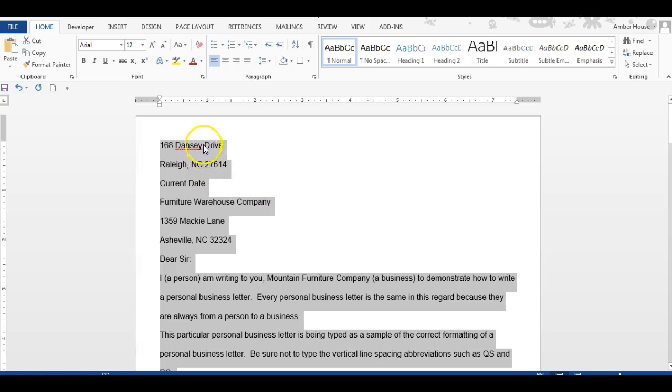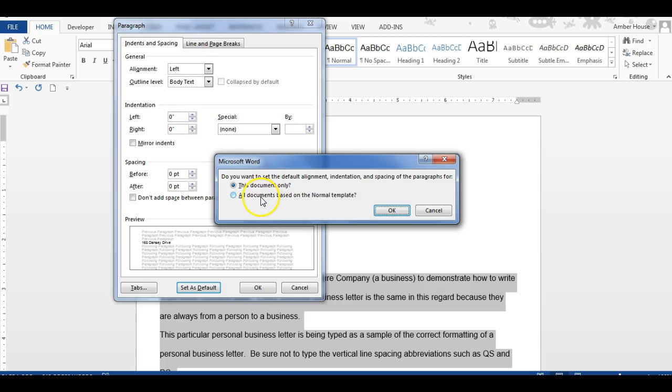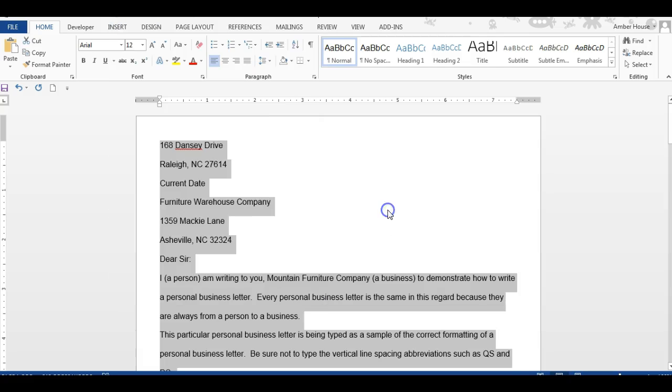The second thing is, if you look, the words are spaced out quite a bit. It's not single spaced. So we're going to click paragraph, the drop down. We're going to go to line spacing where it says double right here. We're going to click on it and make it single. Before should be 0 and after should be 0. Now to make this easy for you, you need to click set as default, click all documents and click OK.